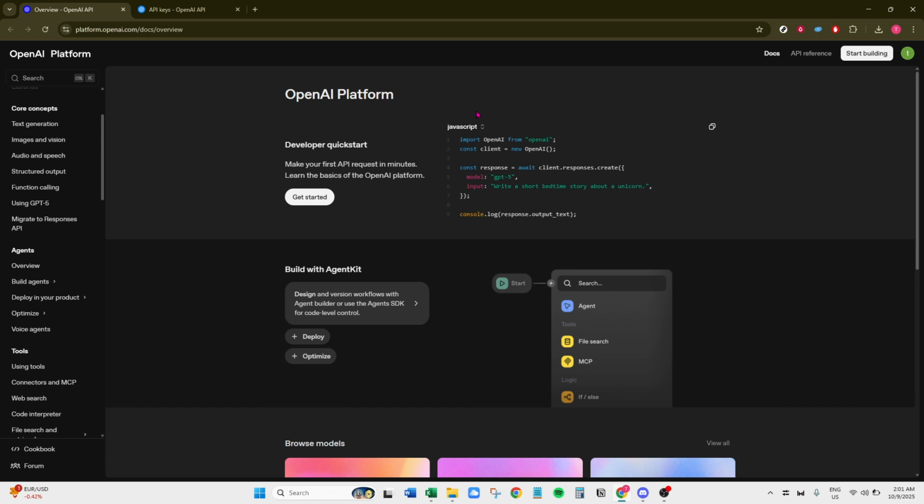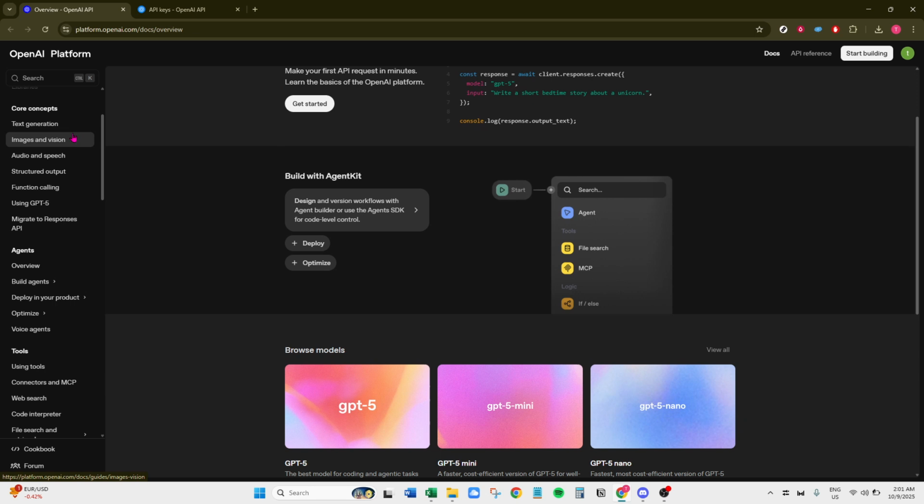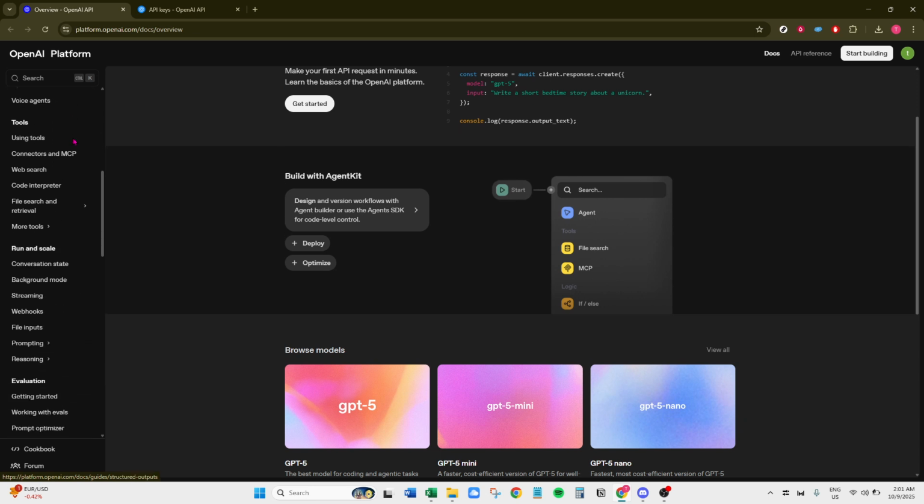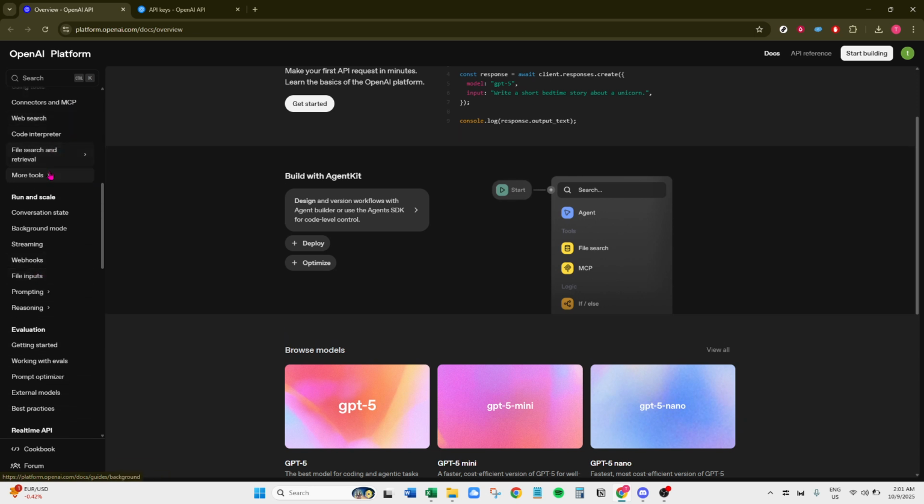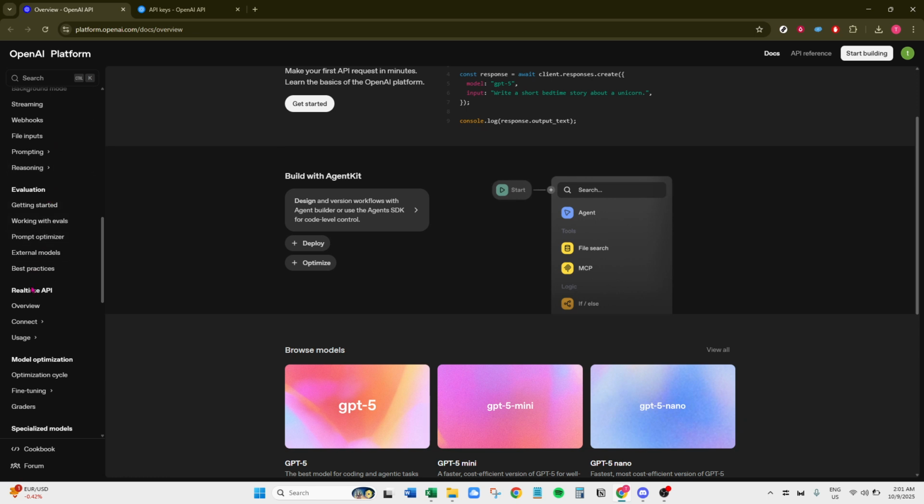Now that you've logged in, the next destination is the API keys page. This is usually found in the dashboard or under the settings menu. It might take a moment to find if you're unfamiliar with the layout, but once you locate it, everything else will fall into place. On the API keys page, you'll see an option to create a new secret key.